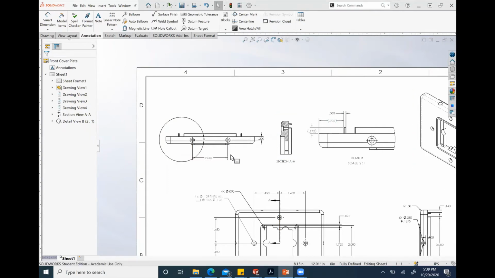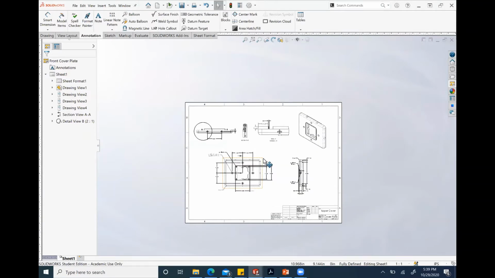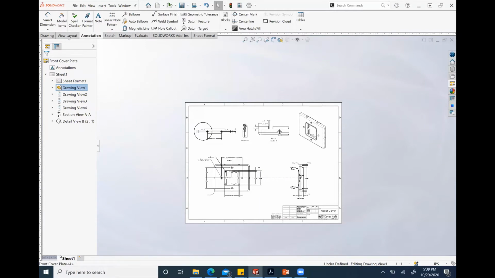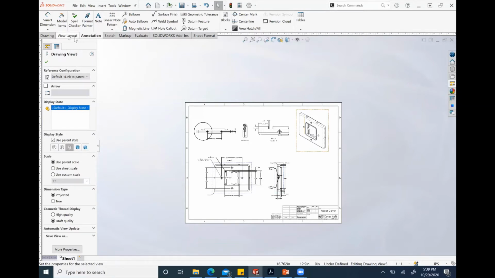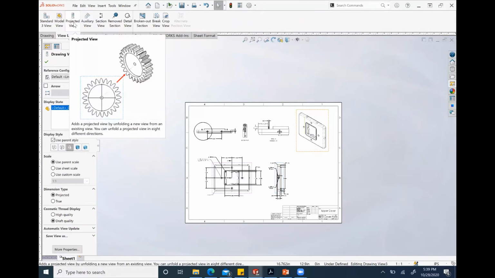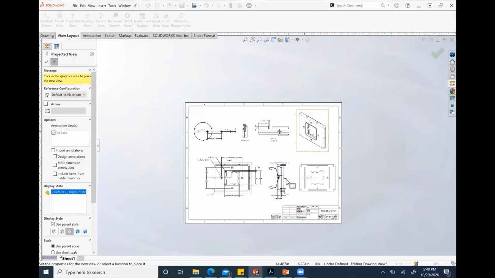We're going to add another projected view for the back view. So I'm going to move this to the left a little bit and move this view over as well so we can have a back view right here. We're going to click View Layout tab, Projected. Okay. And then we have this right view selected already, but if you didn't, then you'd have to click on this right view and just place in the back view right there.